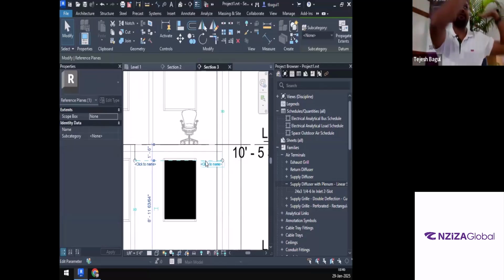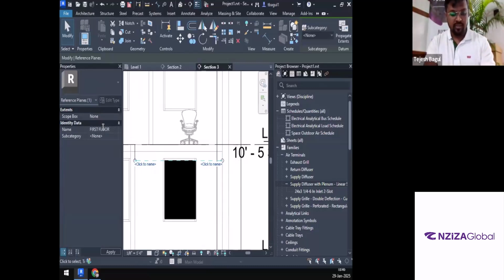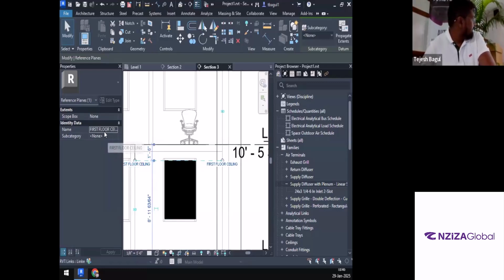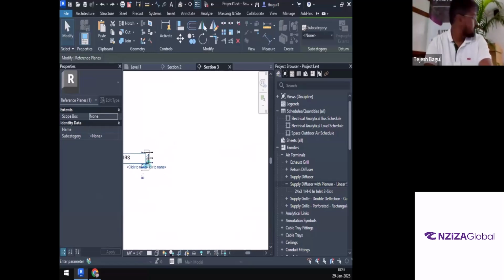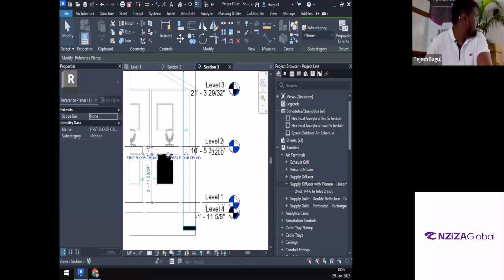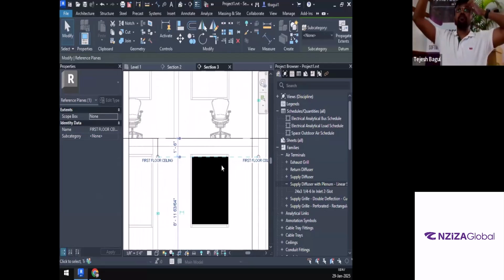Okay, so now let's go ahead and name this reference plane, because right now there is no reference plane name assigned to it. Let's assign the reference plane name as first floor ceiling. All right, first floor ceiling, and hit apply over here. Once you hit apply, that same name will show up over here. Alternately, instead of entering the name over here, you can click where it says click to name. Just click on that point and start typing the name of that particular ceiling. Make sense till now? No? Okay.